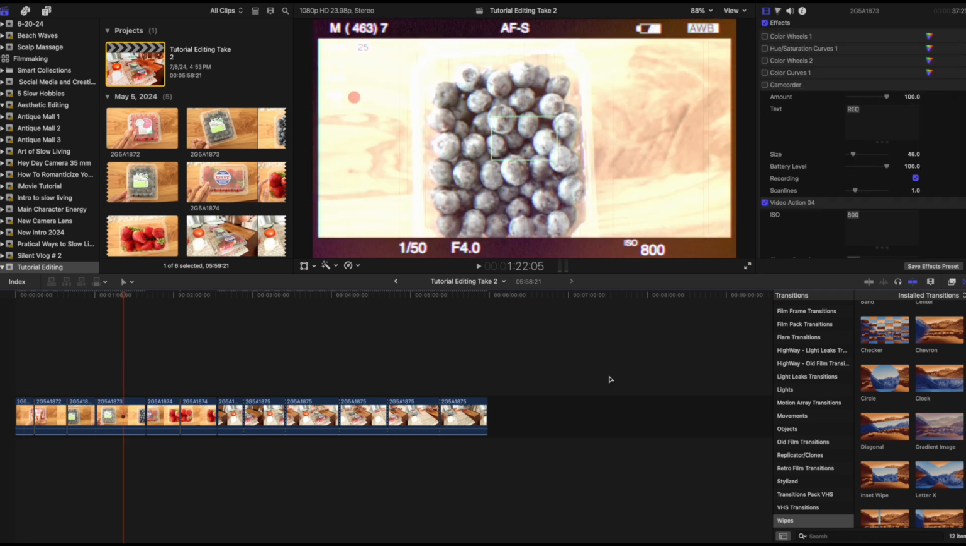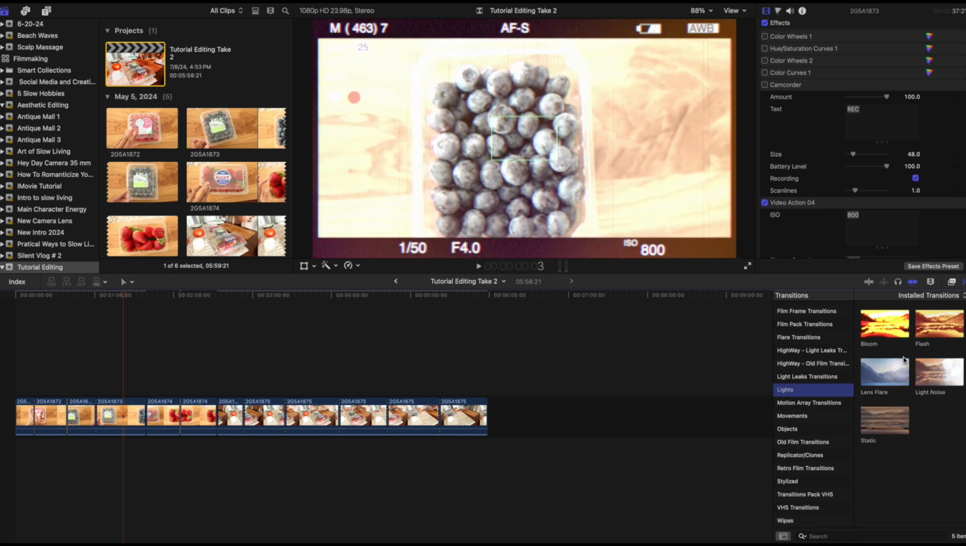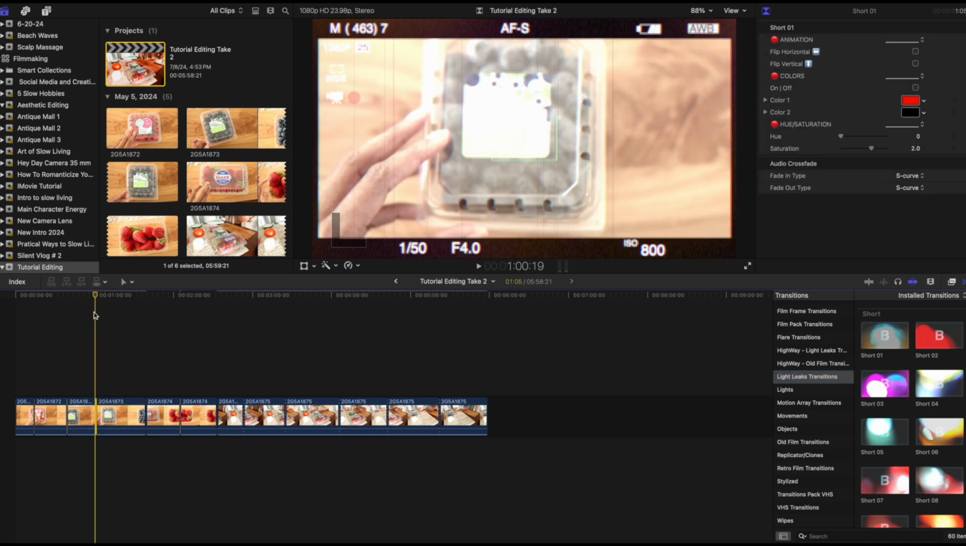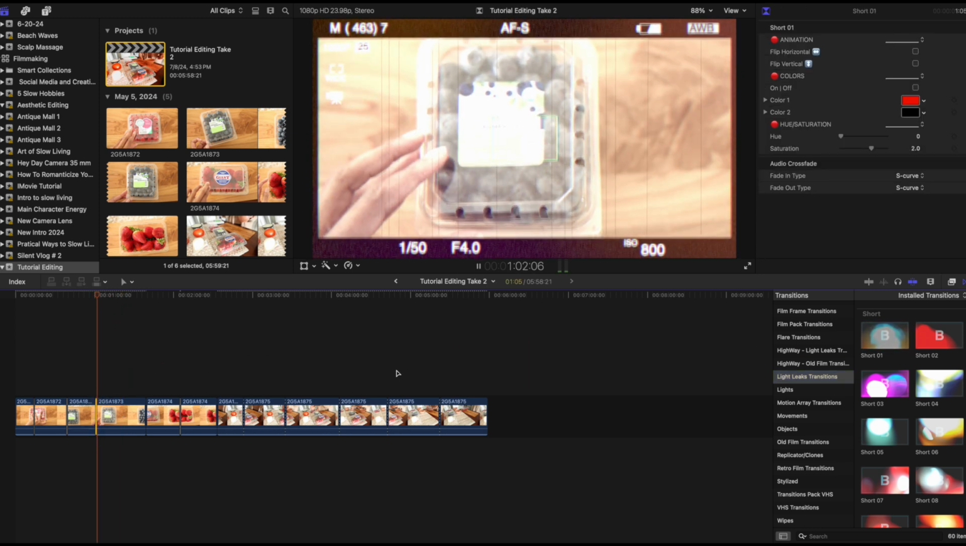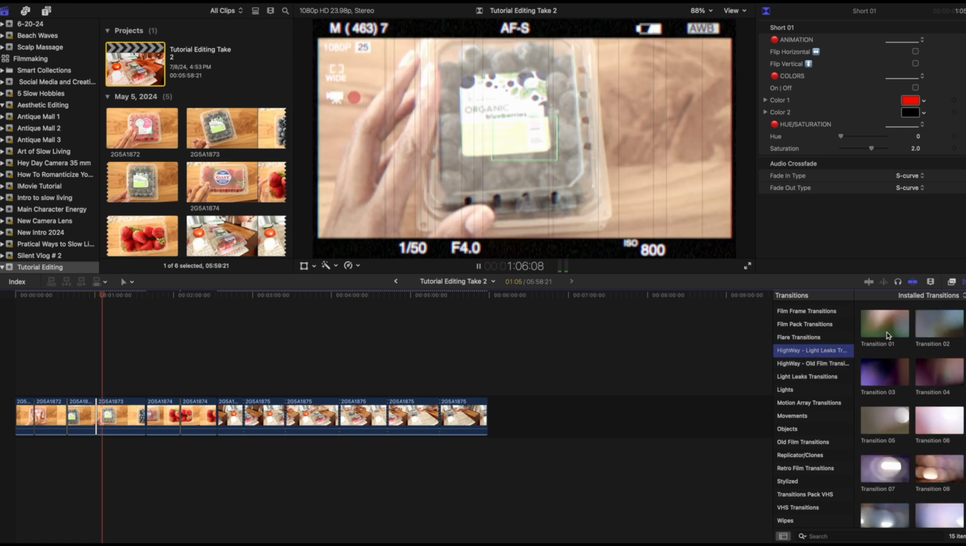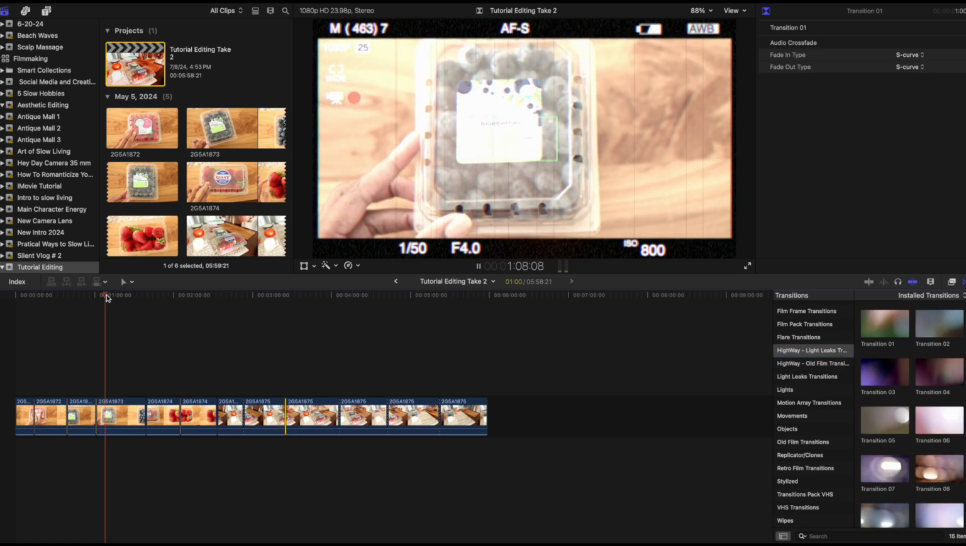So yeah, if you're thinking about using transitions, maybe keep it simple. I know a lot of individuals like to use like this light flare. I know light leaks are really popular. Here's another light leak. Let's see.